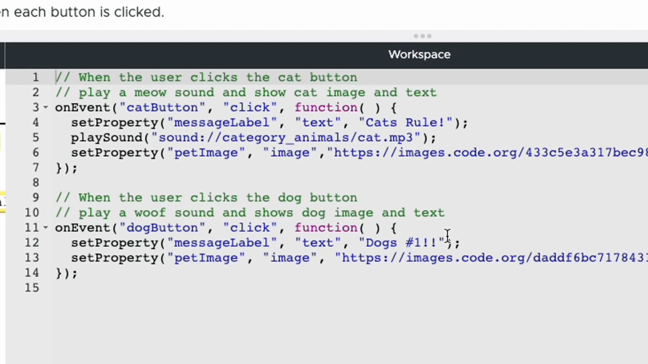So cats rule. I'll change this code by just adding, comma, cats rule and dogs drool. All right. So I've modified this code.